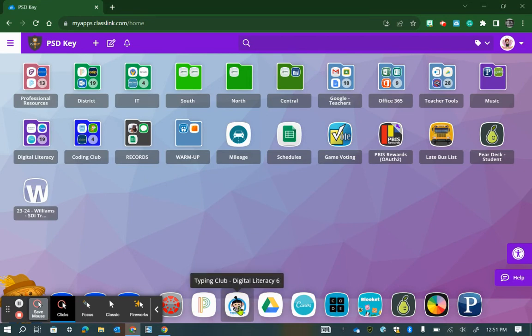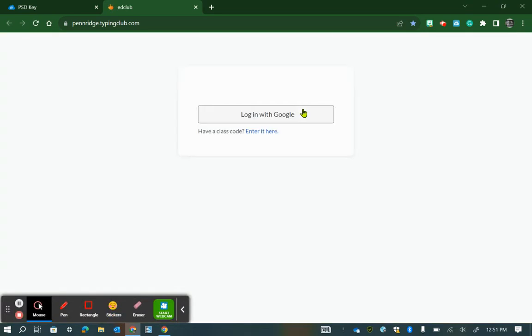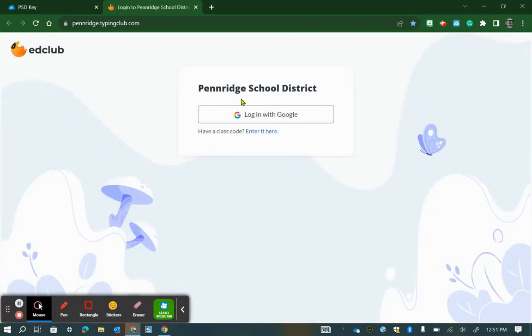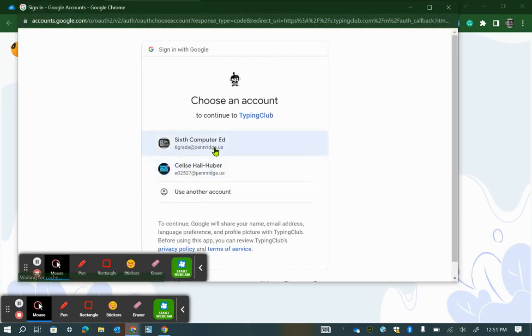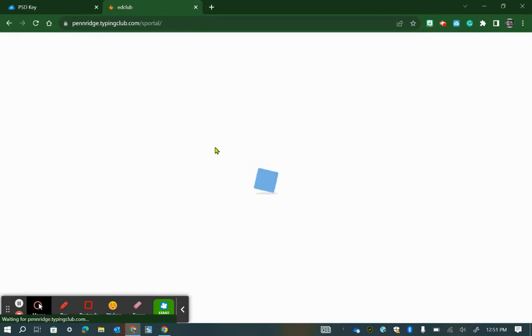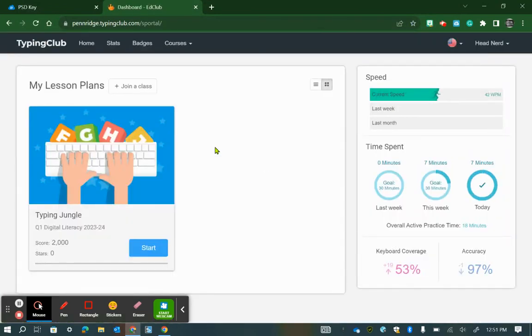It is white. You click on it, and when you do, you should see Penn Ridge School District right here, and the only sign-in option is log in with Google, which you will click. So you choose your Google account for school. You already have an account set up. What you will see is the dashboard of Typing Club and the home page of Typing Club.